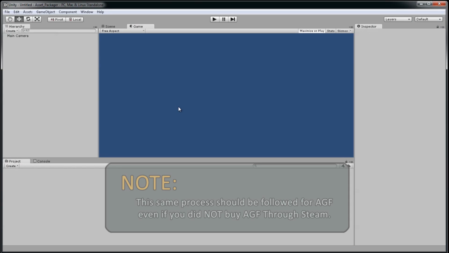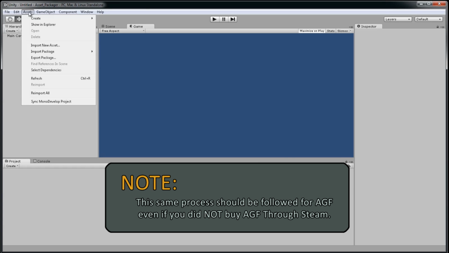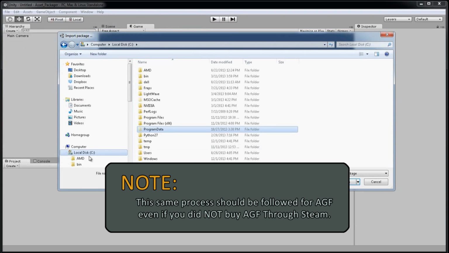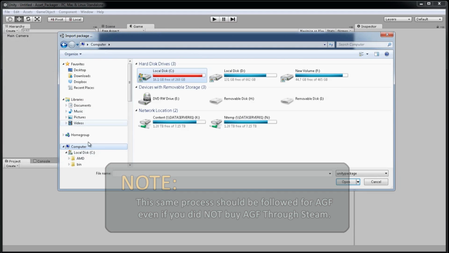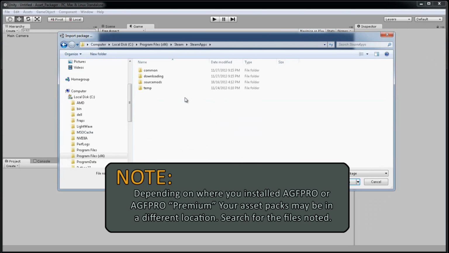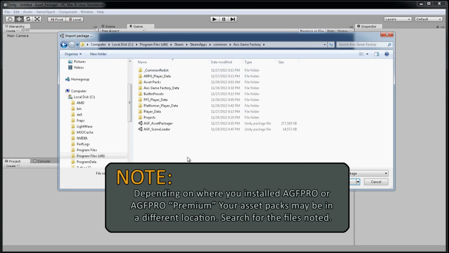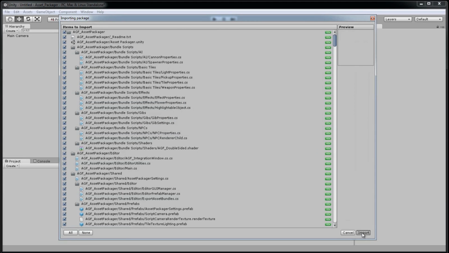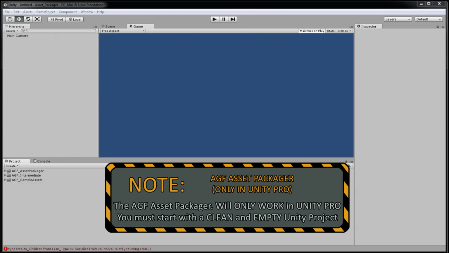So we're starting off with a clean project. You want to go to Assets, Import Package, Custom Package. Mine are located on C, Program Files x86, Steam, Steam Apps, Common, Axis Game Factory, Asset Packager, Open. Press the Import button. Okay, so the Asset Packager has loaded into Unity.